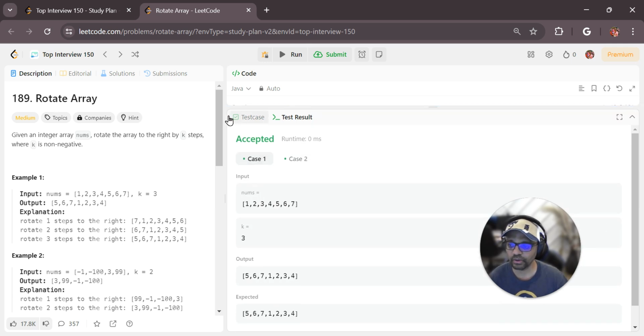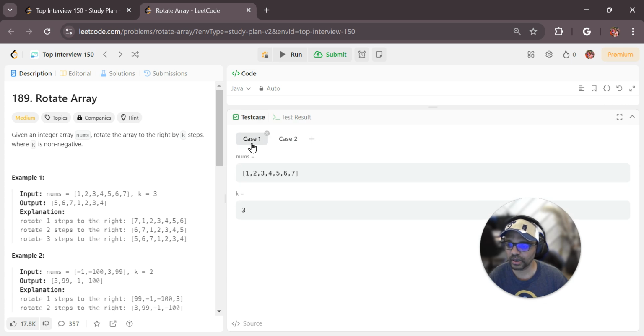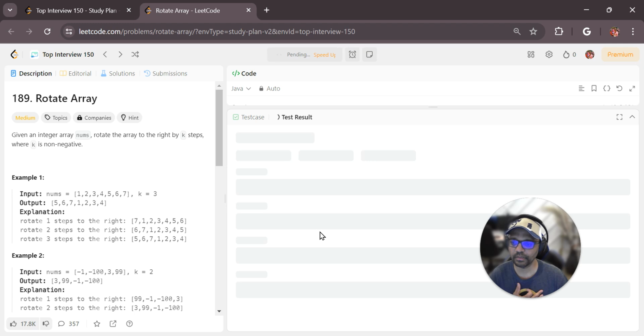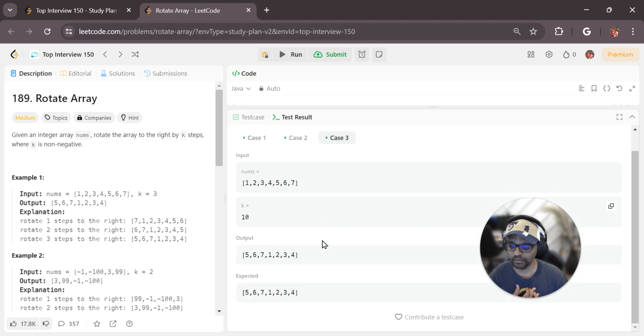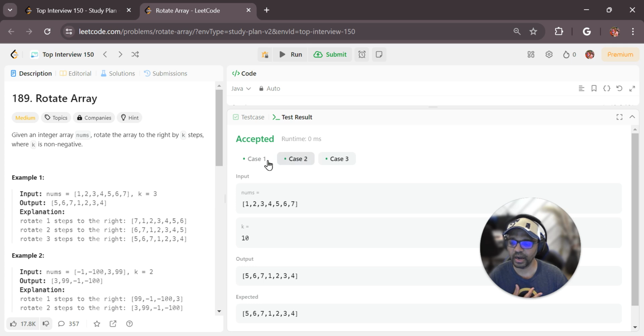I do want to try out the modulus thingy. So let's actually add a test case where what we'll say is shift this by 10. And that should be same as shifting by 3, the result. Let's look it up. 5, 6, 7, yep. And what if it is shift by 0? Let's add a test case for that.